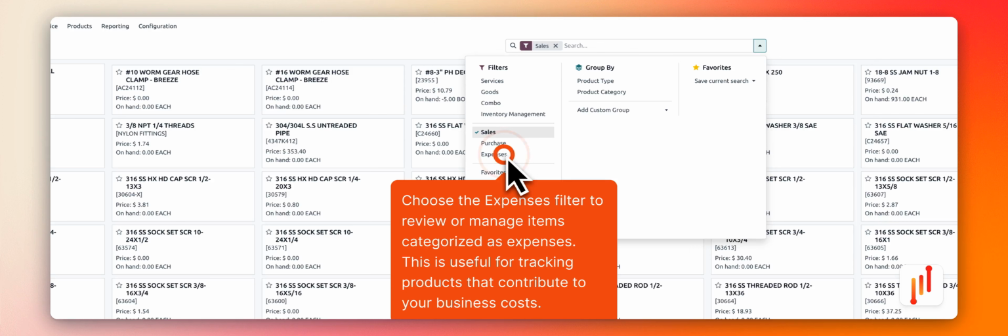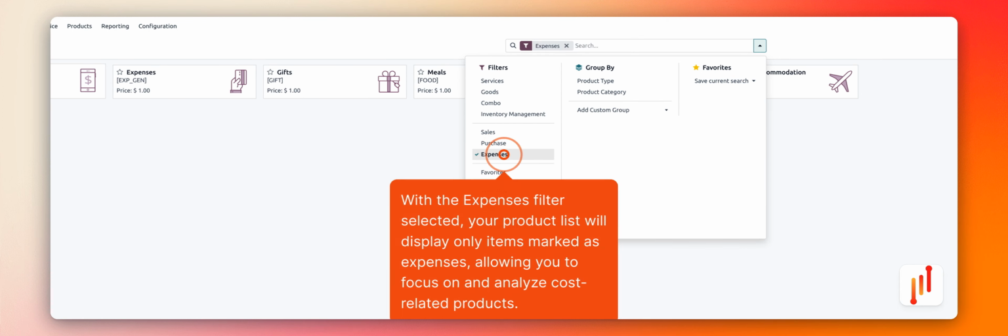Choose the Expenses filter to review or manage items categorized as expenses. This is useful for tracking products that contribute to your business costs. With the Expenses filter selected, your product list will display only items marked as expenses, allowing you to focus on and analyze cost-related products.